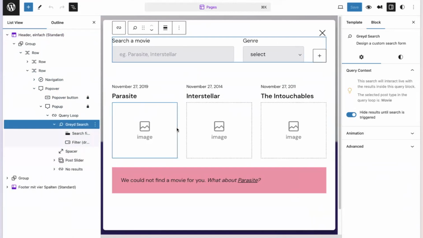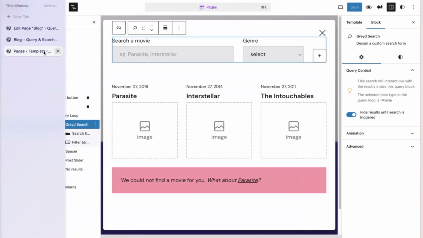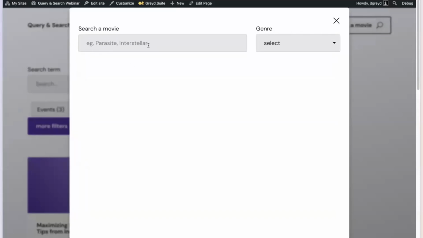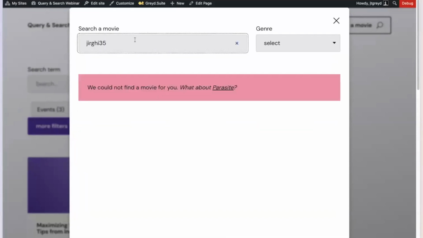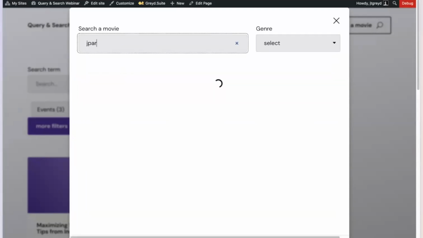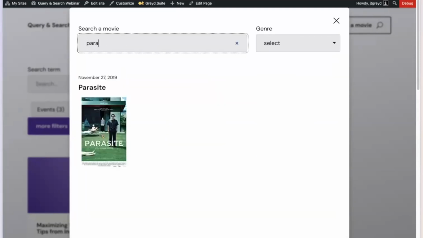And this does exactly what we've seen in the front end. It actually hides all the search results until somebody types in anything in here. And you can see something in here as well. Let's just select Parasite. So it gives you a really easy way to build the little search capabilities inside the popover, inside the footer, or wherever you want, without actually displaying the post results before the user actually typed anything.